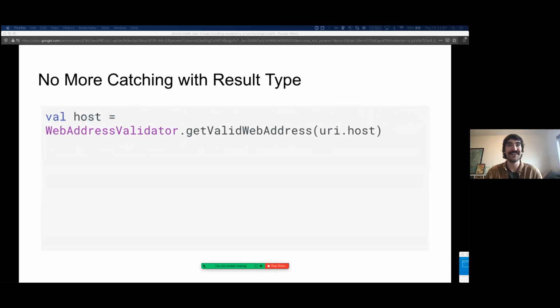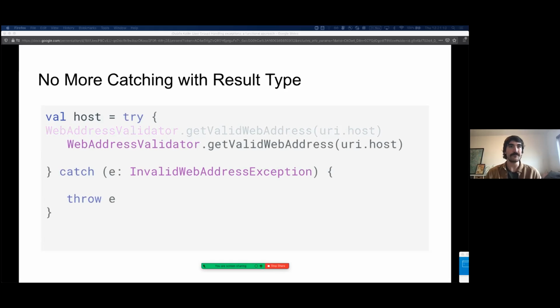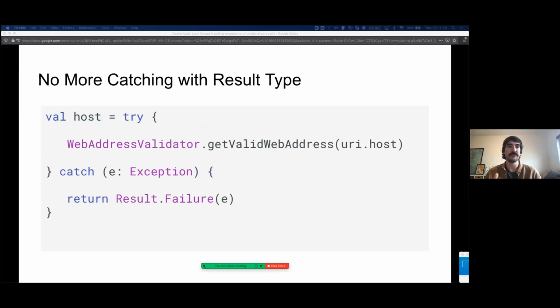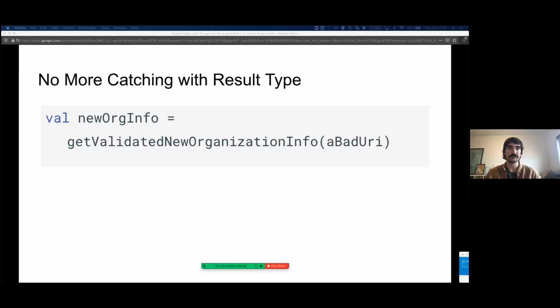And then what we're going to do is, with our original web address validator function, we can now bring back the try catch, because obviously our web address validator can throw these different exceptions. But instead of the invalid web address exception, now we're just going to catch whatever exception it throws, and we can return back the failure case of our Result.